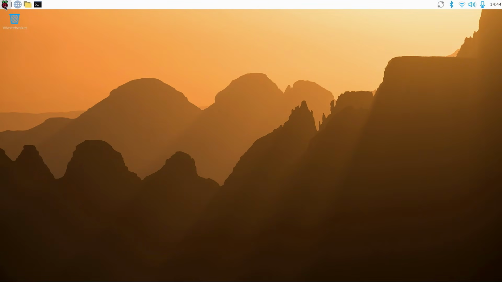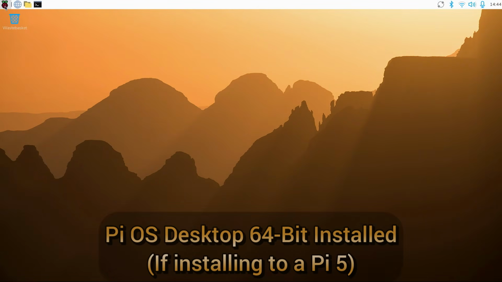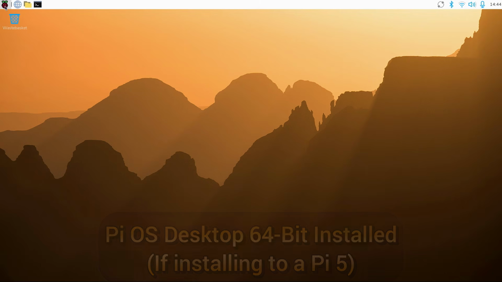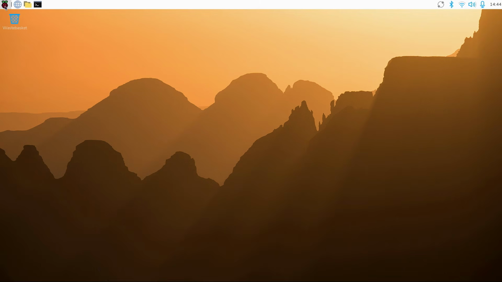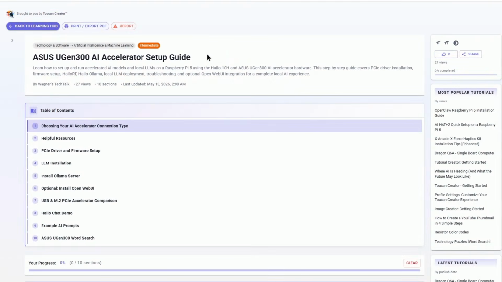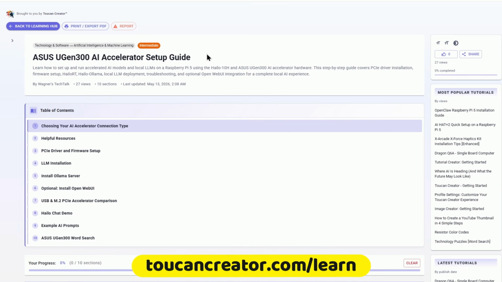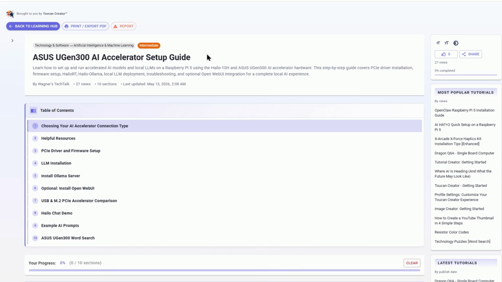At this point, we'll assume that you have PiOS Desktop 64-bit already installed. If not, and you need assistance with that, the Pironman 5 Pro Max video covers those steps in full detail using the latest version of PiImager. To reduce the complexity of setting up the UGen300 M.2 on most Debian Linux distributions, I created a guide on toucancreator.com, my new platform for tutorial creation and much more.